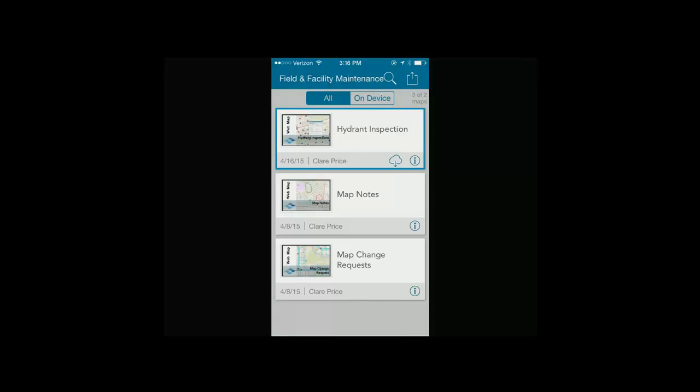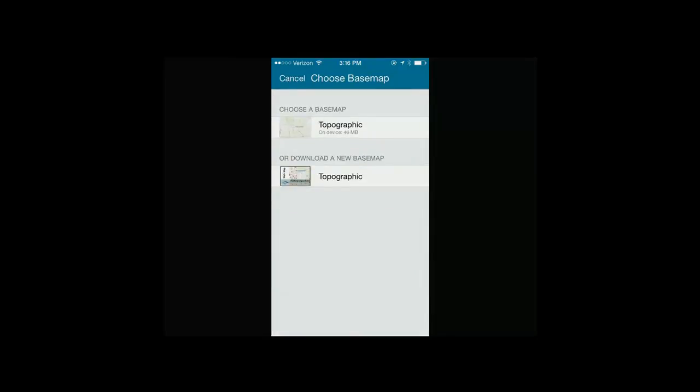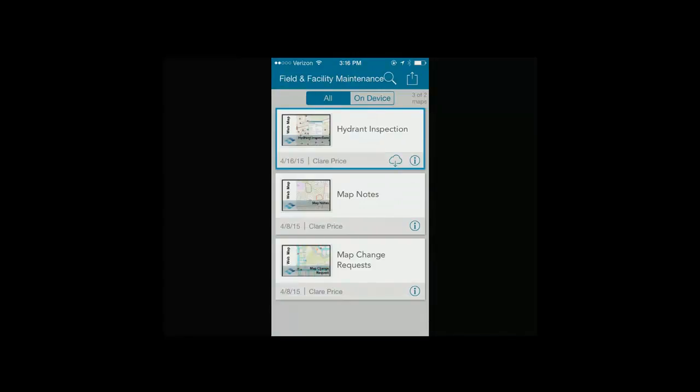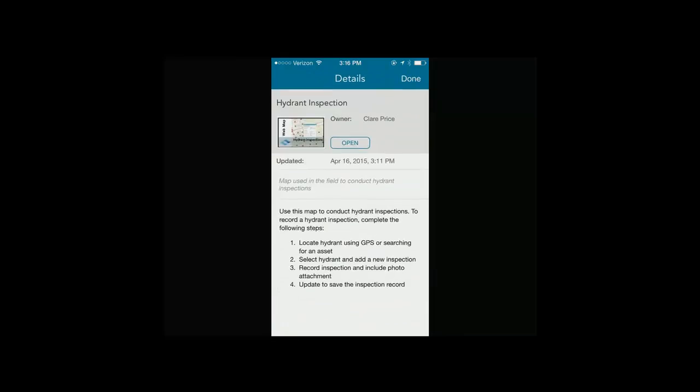Additionally, I have the hydrant inspection map that I've created. Because I had enabled sync when publishing the hydrant inspection service, I have the ability to take this map offline. When I view information about this map, I'm presented with the summary as well as a description that includes information and steps for how the user can interact with this map.